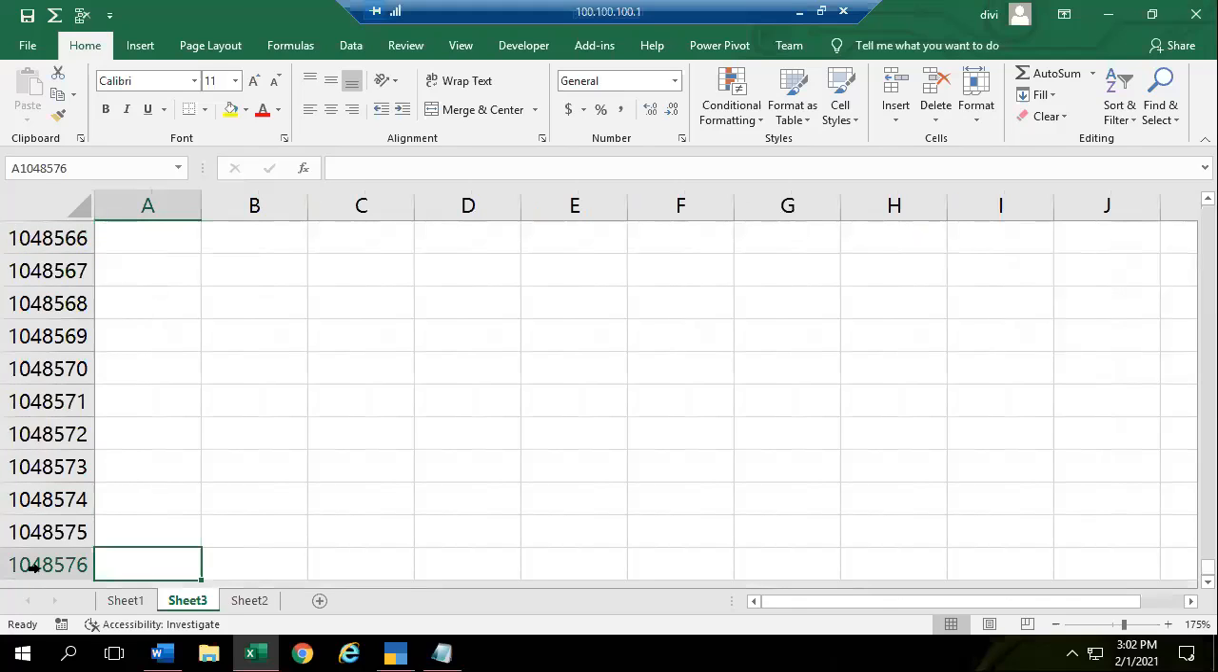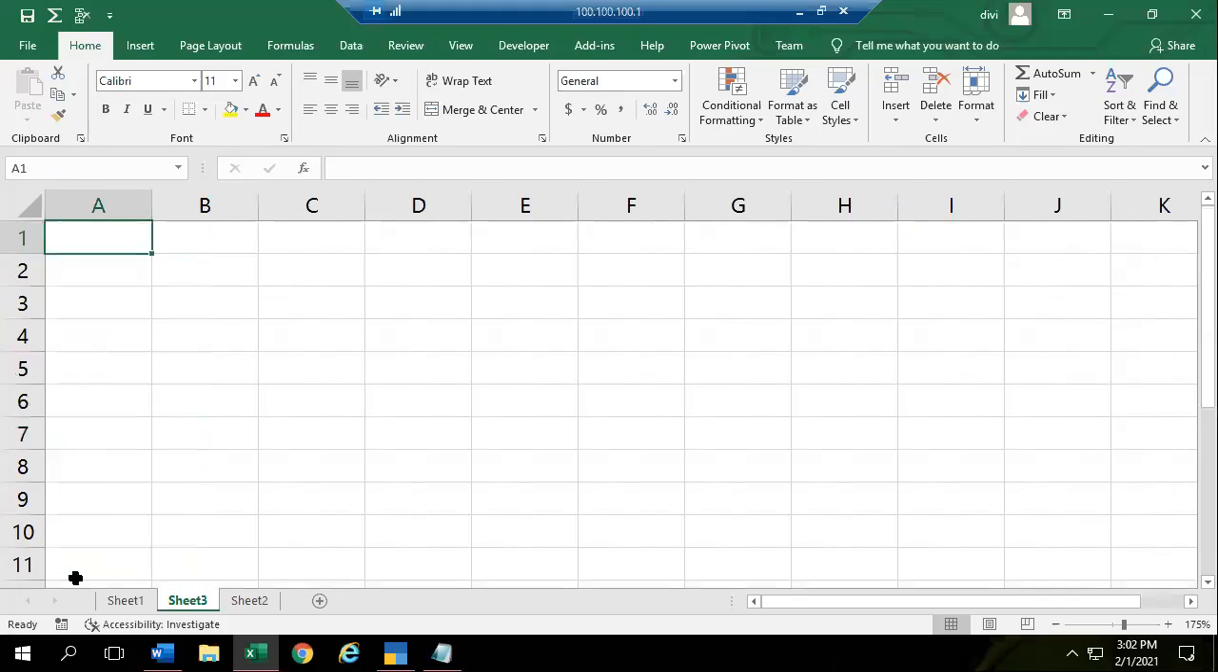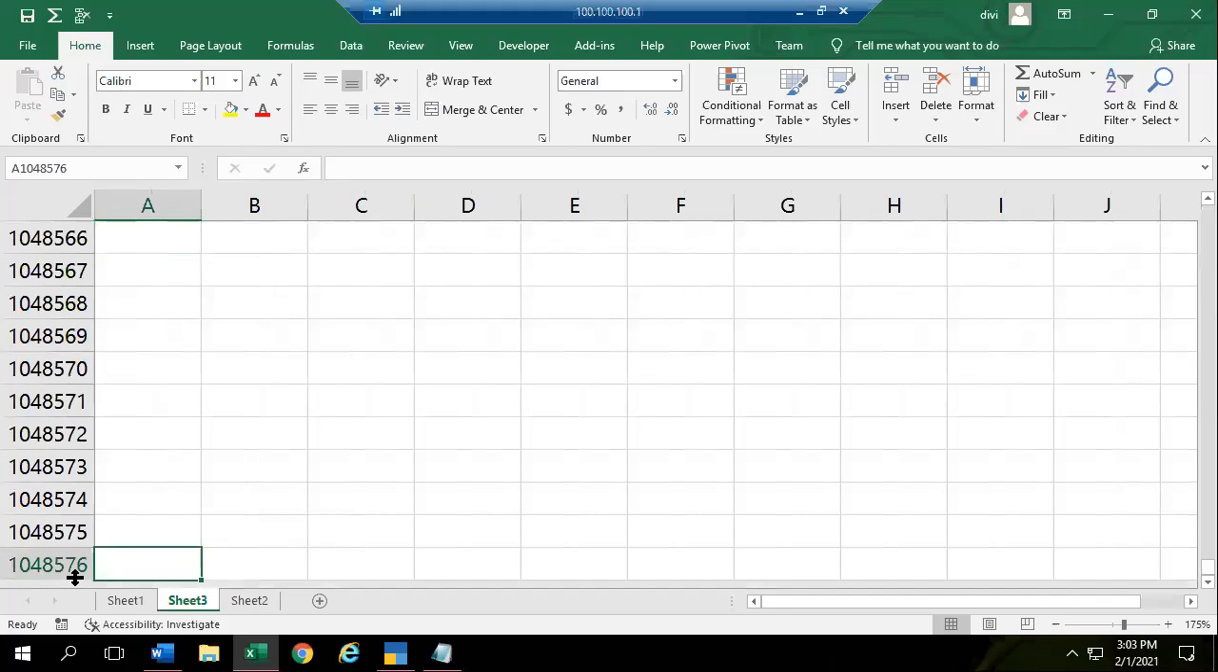You can see 10,48,576. You can use a normal arrow, but if you want to see what the last row or the last column is, you can use Control and the down arrow. Up arrow: if you click Control plus the up arrow, it will take you to the first row, first column. If you use Control plus the down arrow, it will show the first column, last row.